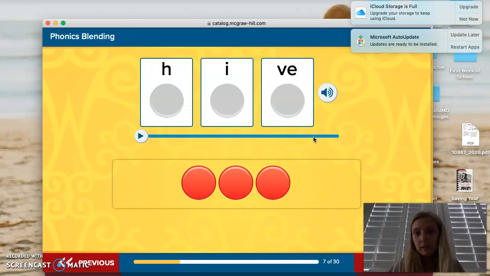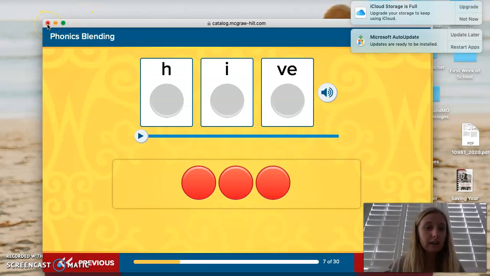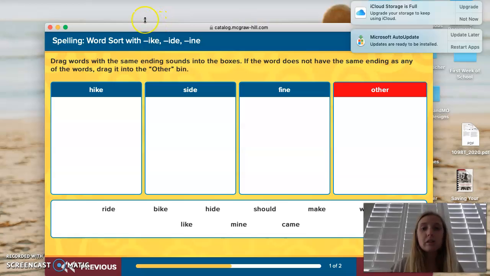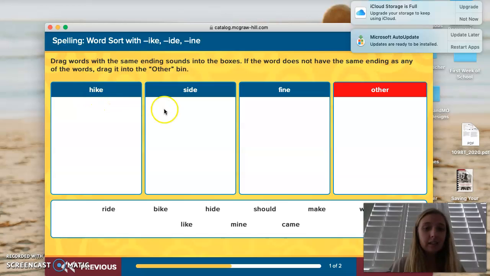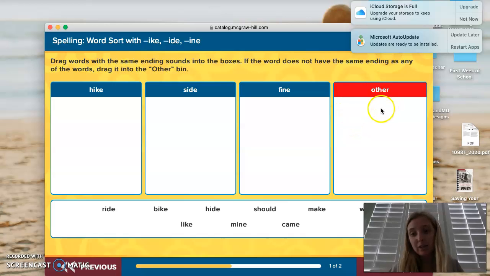So then once my students are fully immersed in understanding that magic E with a long I sound, I'll have a word sort where there's different kinds of magic E's with long I, and they'll have to sort them out. So each student will come up and they'll sort it out. So we have words that are like hike, I-K-E, side, S-I-D-E, so they're looking for I-D-E, and fine, I-N-E, and then anything that doesn't match that goes into other.